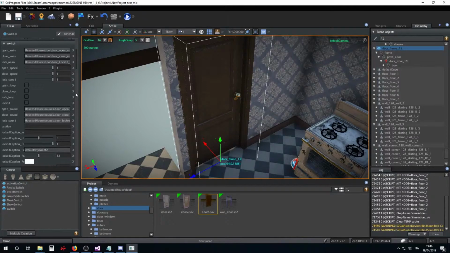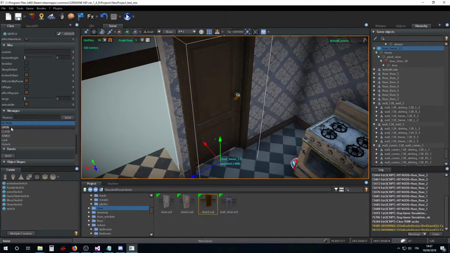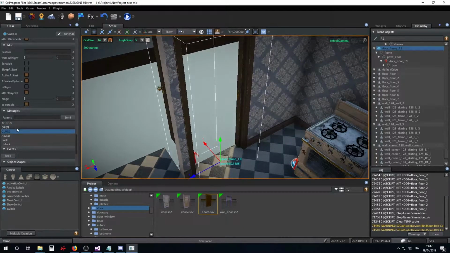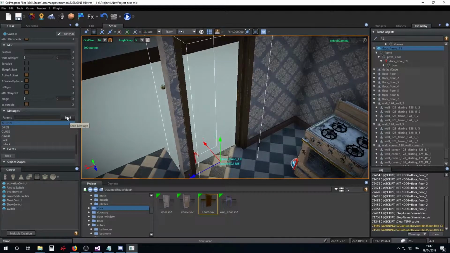A switch has two states, open and close. Every time a switch receives an action message, it changes its state from close to open or from open to close. You can also send open and close specific messages. Of course, if I send an open message to an already open switch, it does nothing. I have to send a close message, or I have to send an action message.